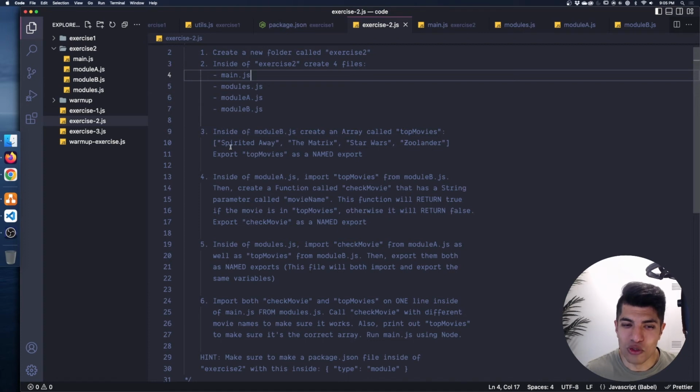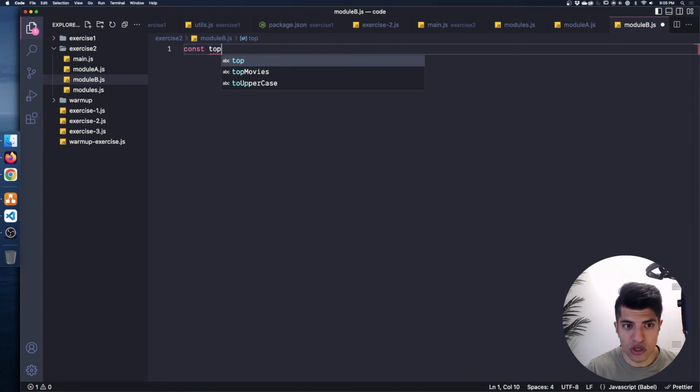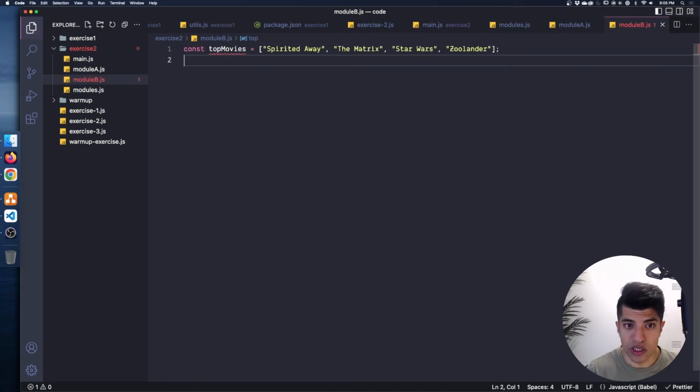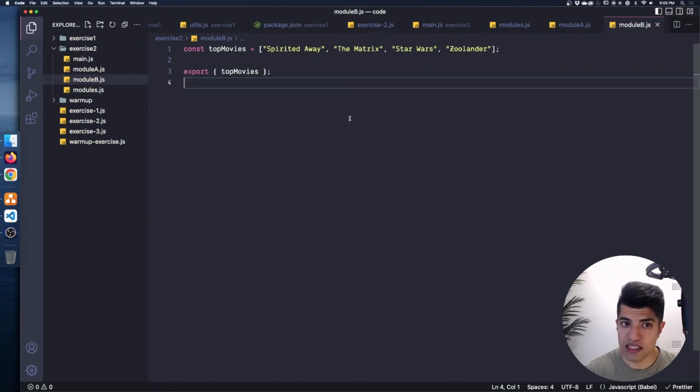Inside of module B, we want to create an array called top movies. So I'm just going to copy this so you don't watch me type it out. And we're going to export it as a named export. Okay, so this is inside module B. So I'm going to say const top movies is equal to this array. Then I'm going to export top movies just like this. And that's it for module B. All right.